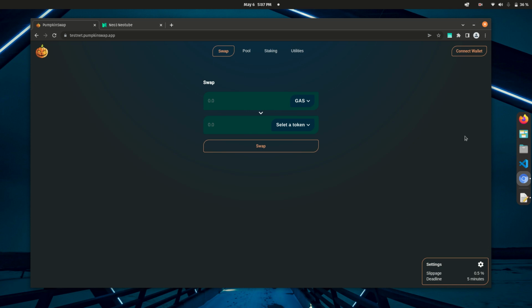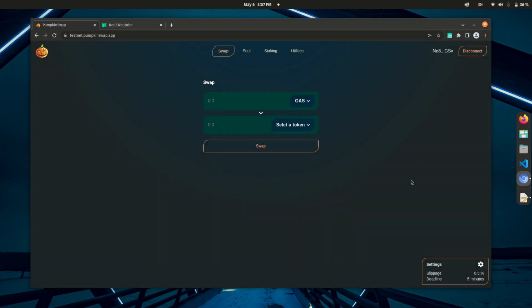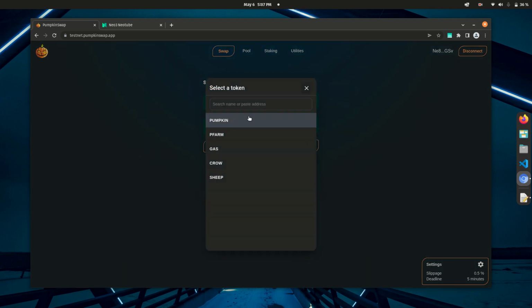Welcome to PumpkinSwap, a decentralized exchange on the NEO blockchain. So to get started, you will need to connect a wallet. And in this case, we want to swap some GAS for Pumpkin, but any trusted token is going to show up in this little bar.